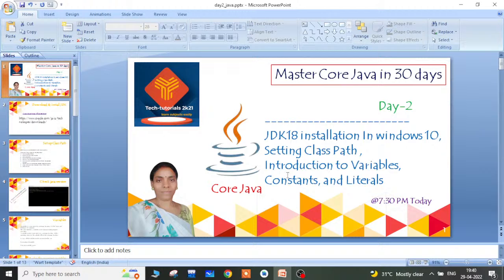How you are going to install the latest version of JDK, that is 18, in Windows 10 operating system. And after successful installation of JDK, then we'll see how you're going to set the path to get ready for running Java programs.